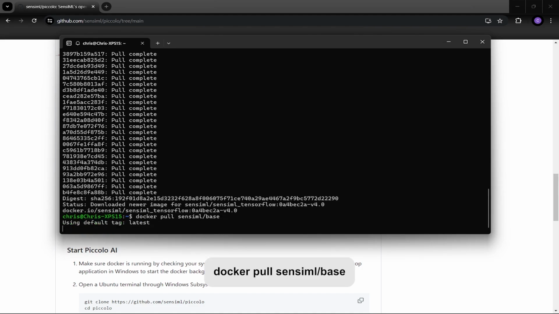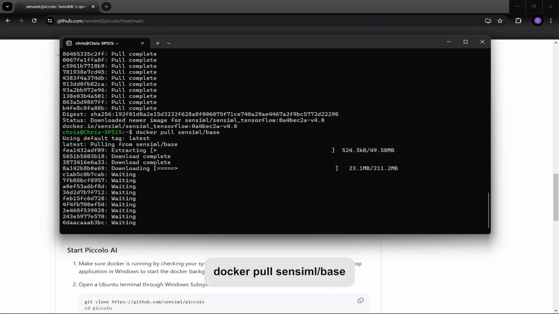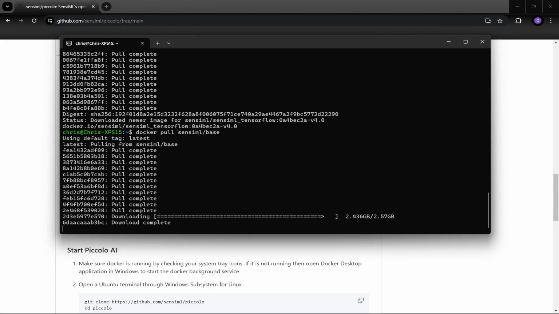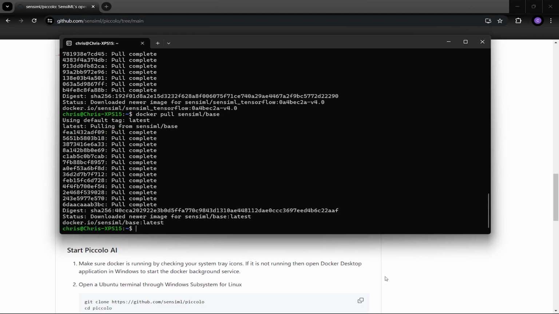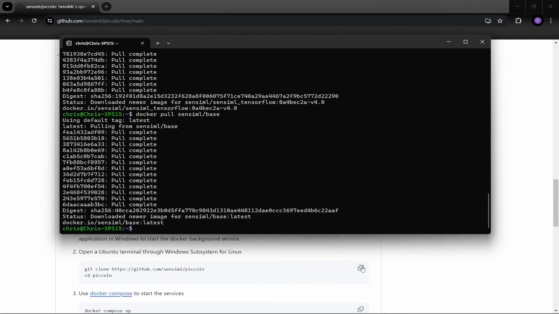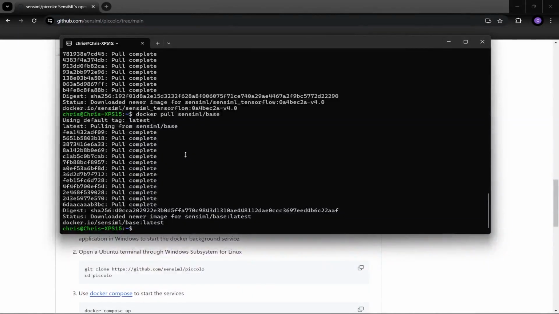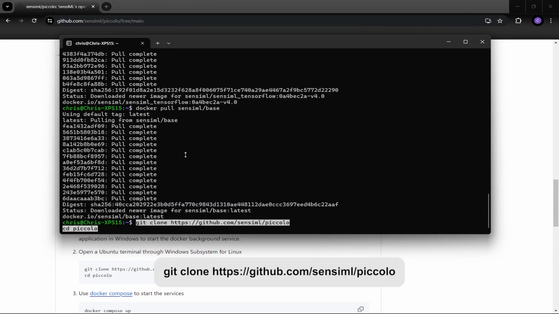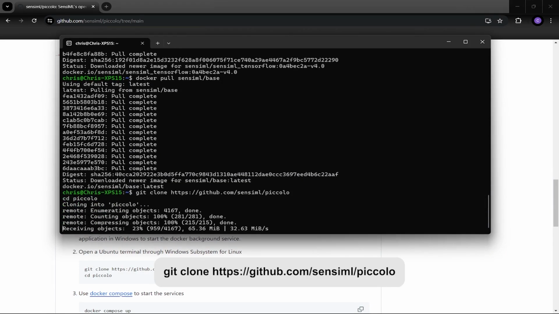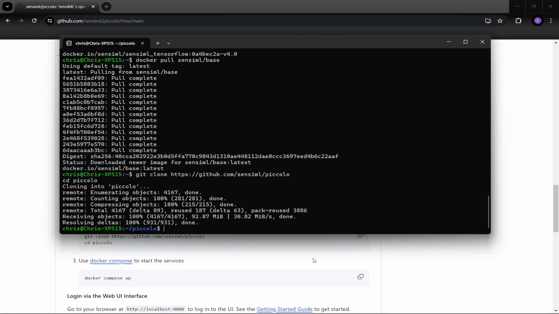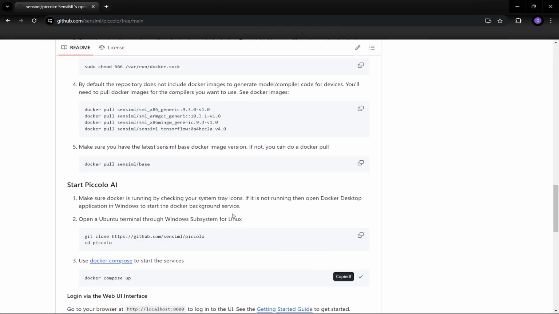We'll pull the base code. And then we'll proceed with issuing the git command and starting up the service.